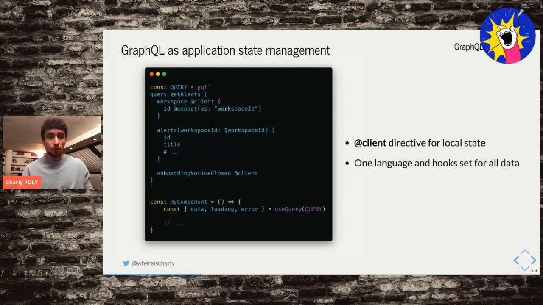Here you can see something great that Apollo brings: you are using one language, which is GraphQL, and also one set of hooks or JavaScript API, to handle all your data, either state or remote data. And if you look closer, you're going to see that workspace ID is actually exported as a variable to be used for the query that we do remotely. So just with this simple example, you see all the power of Apollo local state. So let's see quickly how it works.